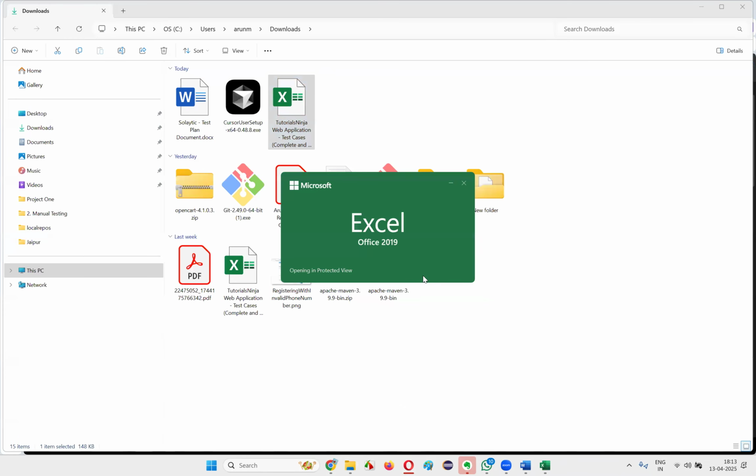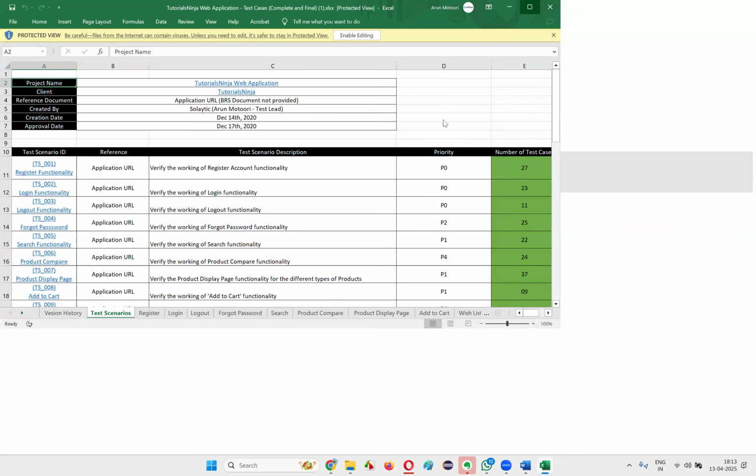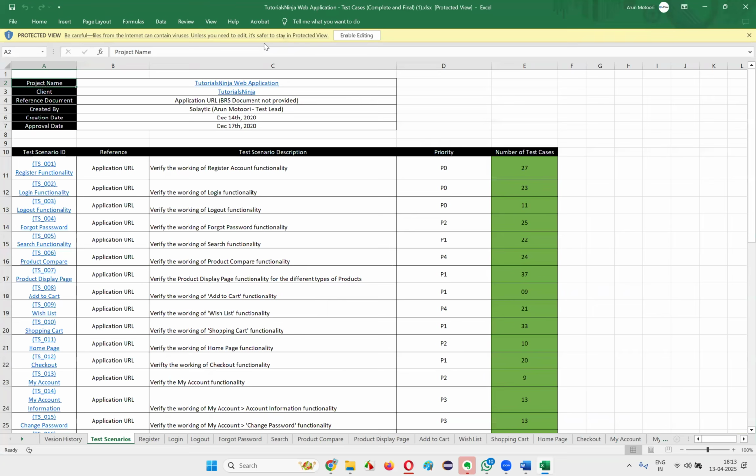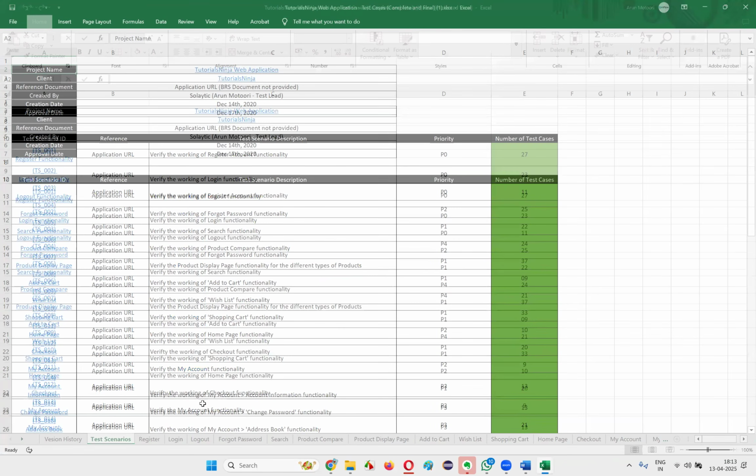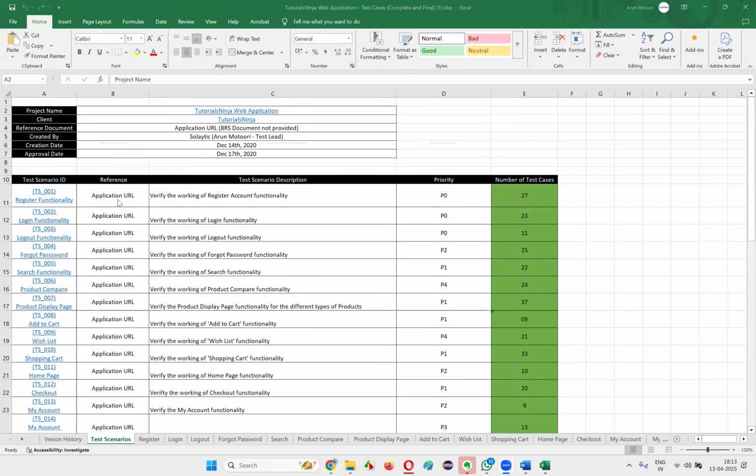In the document itself, test scenarios are also there. Just let me show you. Already I covered this, guys. As part of the previous sessions, I already covered what scenarios, test cases, and all those things are. So like this, the document will be there.